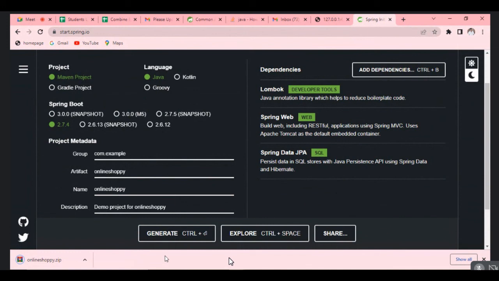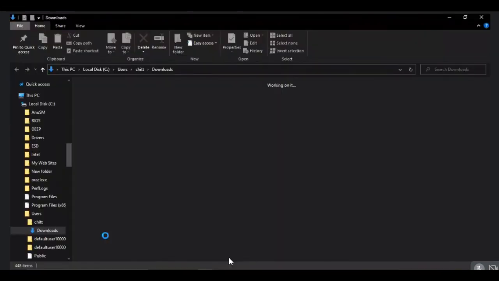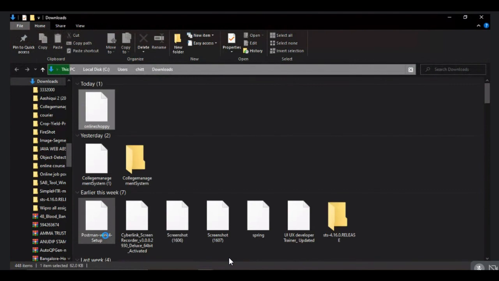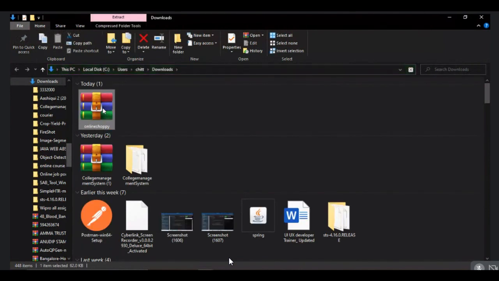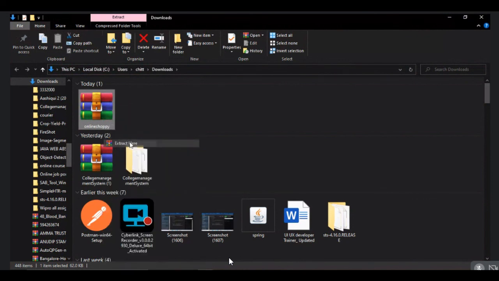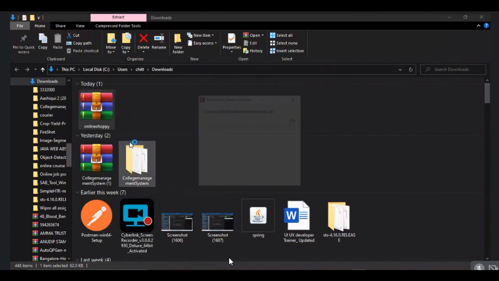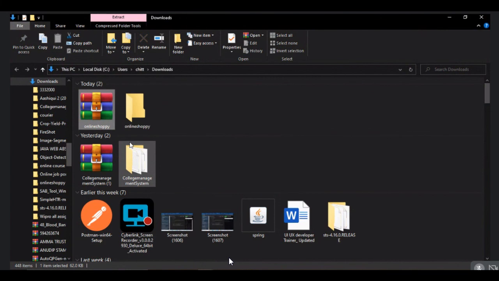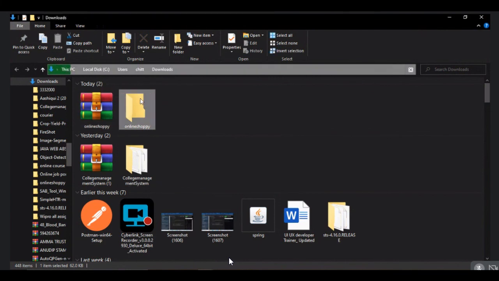One zip file will be downloaded to you, and you can open the zip file. Here I have the zip file. You can extract it. Extract here. Everything is extracted. You can see online Shopee is extracted.